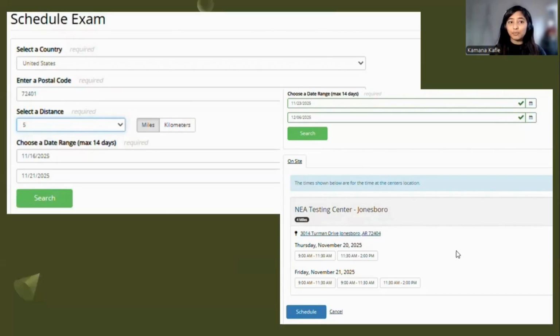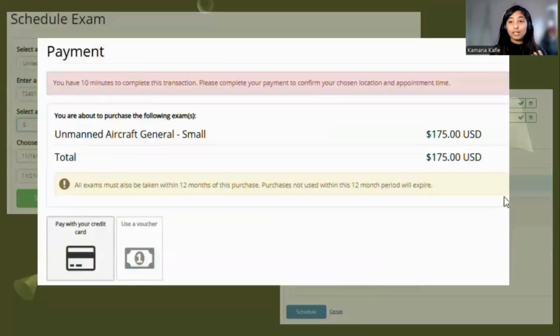a maximum of 14 days. So you can reschedule again and again if you are not ready for the test, and as long as you are rescheduling, your test is valid. Your payment will not be lost. And you need to pay $175. You can pay with your credit card or debit card.